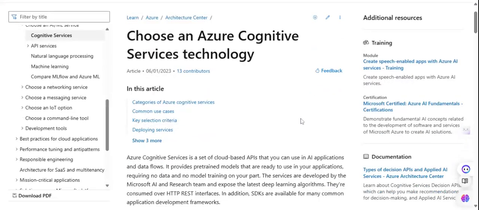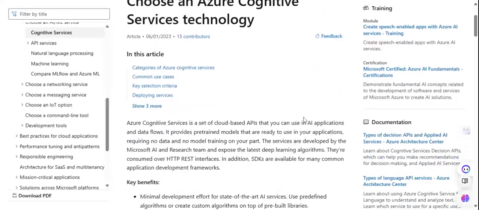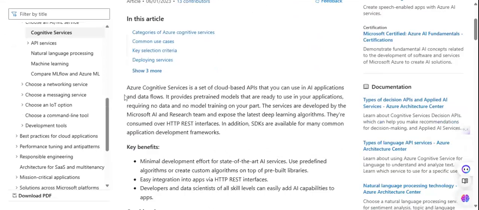Okay, so let us walk through what Azure says about Azure Cognitive Services. Azure Cognitive Services is a set of cloud-based APIs that you can use in AI applications and data flows. So basically, we can build AI applications, and at the same time you can also build data flow applications. It provides pre-trained models that are ready to use in your applications.